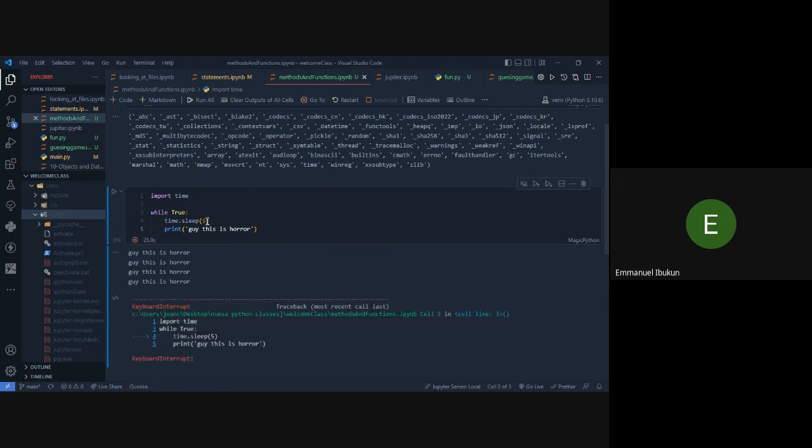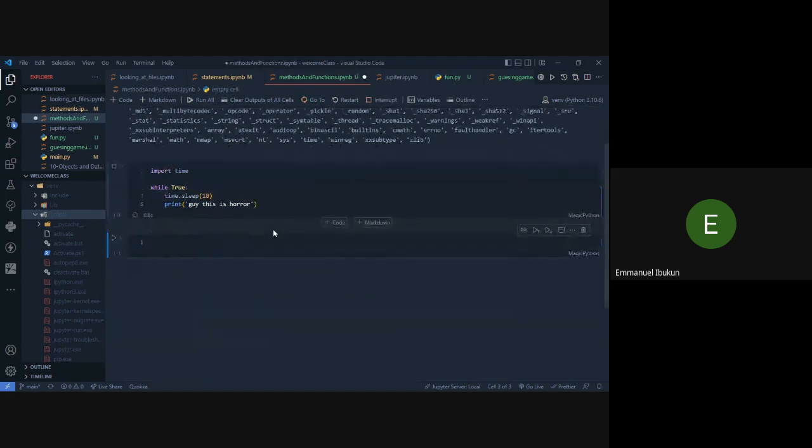If I put 10 seconds, you're going to see that it's going to print every 10 seconds. So when this gets to 10.0s, it's going to print our sentence for us. Can you see when it got to 10, it printed it for us? So basically, this is what this sleep function does.